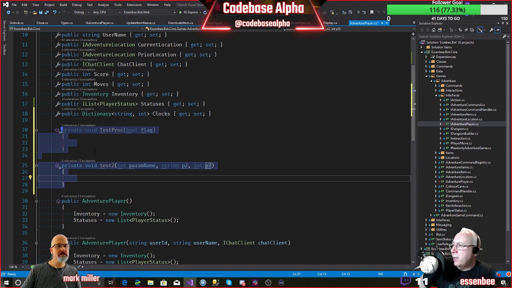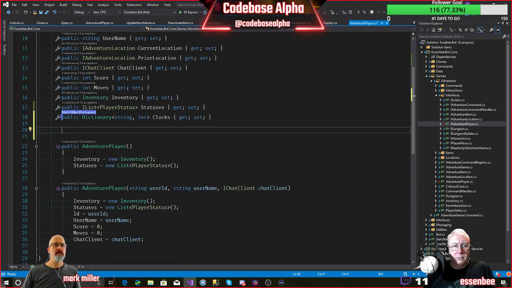One question in chat from Schulsnable. It's, what if you wanted to create an iDictionary rather than a dictionary? Is there a shortcut for using an interface type? I don't think so, but you can make one.